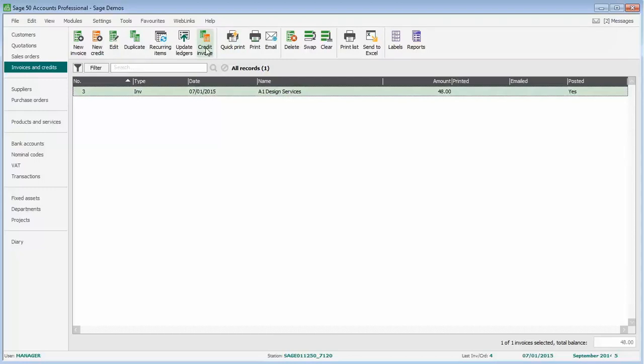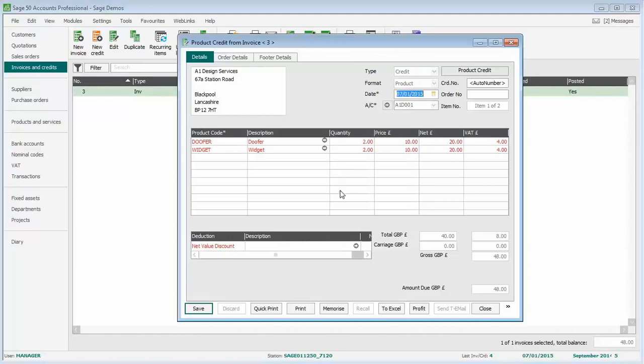much quicker. Just before we click that option, a couple of points to mention: the option is only active if we've got an invoice selected. If I take the highlight off that, you'll see the option is greyed out. It also works for both product invoices and service invoices, in exactly the same way. So let's have a go. We'll highlight that invoice, click credit invoice, and it generates the product credit note for me.